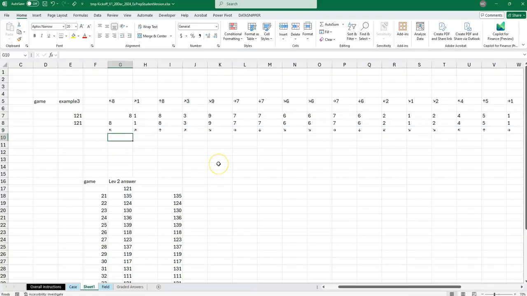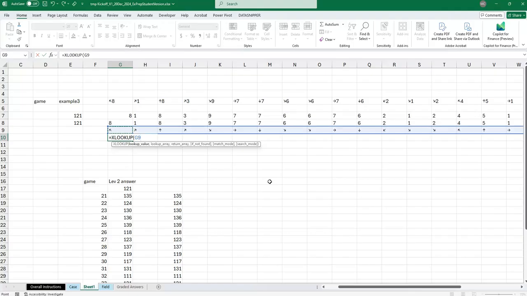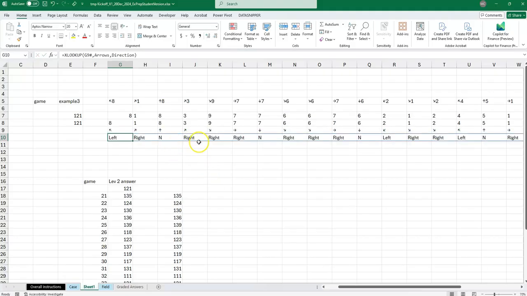Now we can look this up. So we'll do an XLOOKUP. Look up value. We can look up all these at the same time. And look up array. That's going to be our arrows that we named. And we want to get back the direction. Okay, so there's left, right, and N for neither.